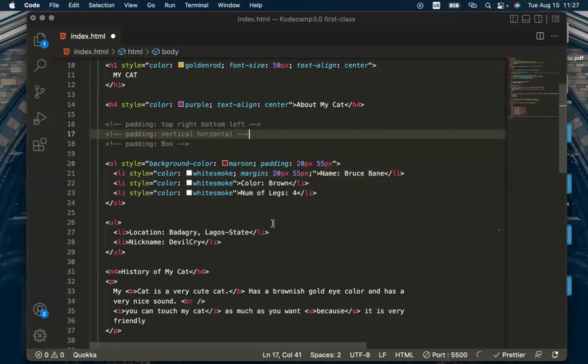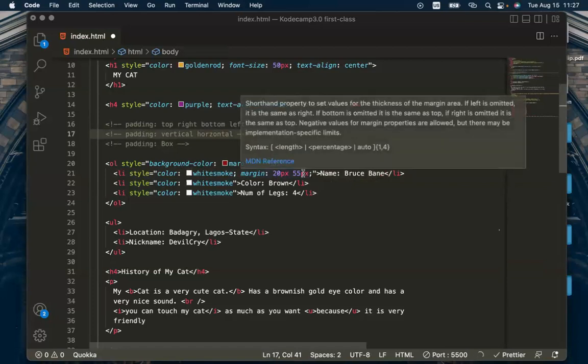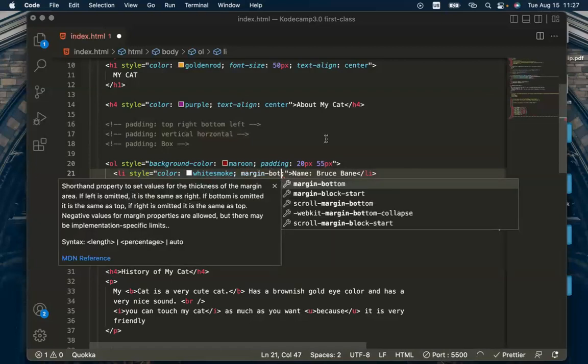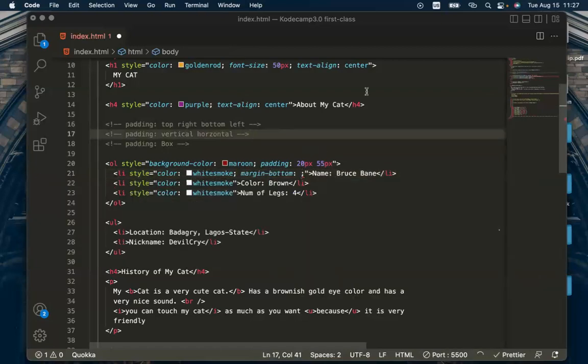I don't even need margin top. For this particular one, I don't need margin top. I only need margin bottom. So instead of doing all of this, I can just say margin bottom. We have margin bottom, we have margin. If you are using margin bottom, then you have to pass just a single attribute.